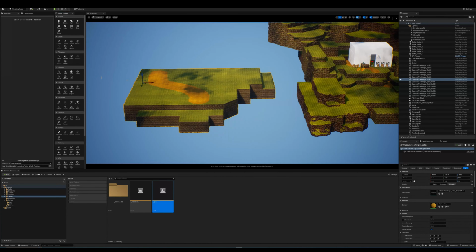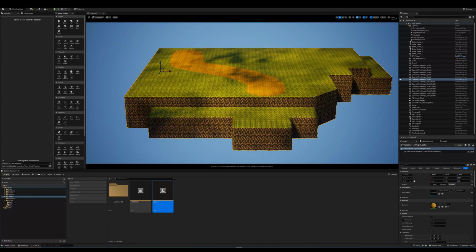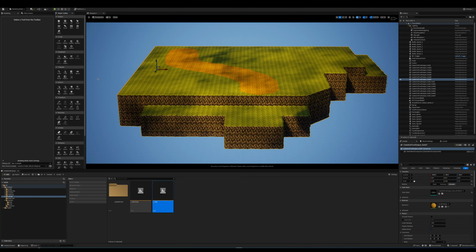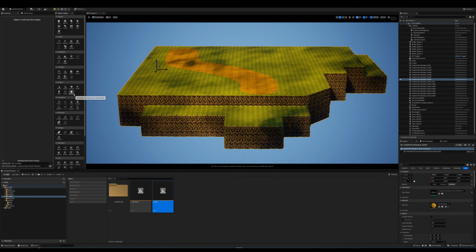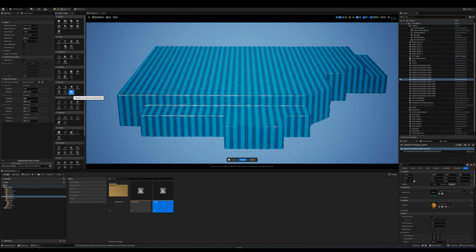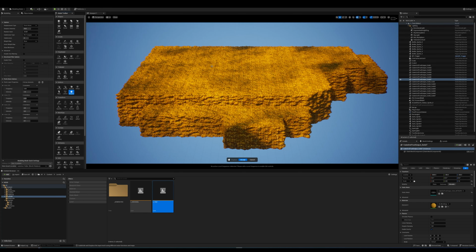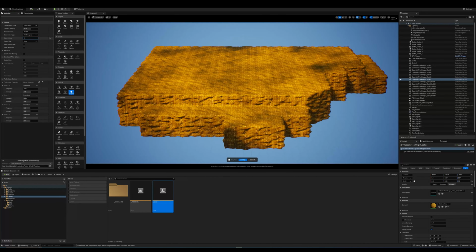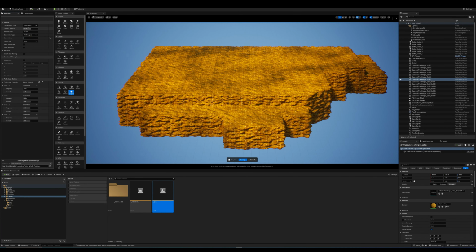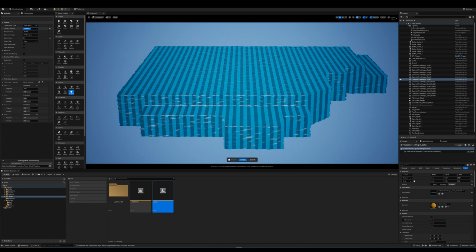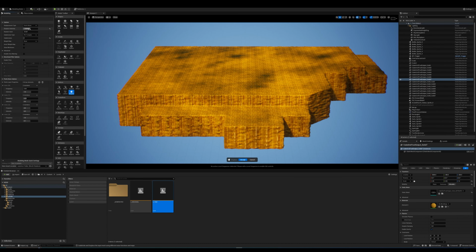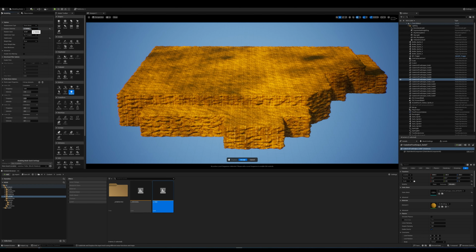I'm going to put it off to the side. One of the new things that I've started tinkering around with is the displacement tool. With this displacement tool, it's going to look a little crazy at first. I'm going to lower the subdivision counts, maybe just do 1. I'm also going to decrease the intensity. Maybe somewhere around here is fine.